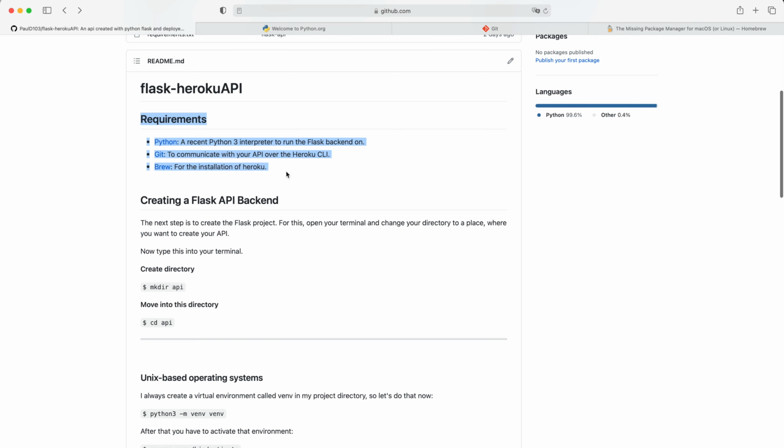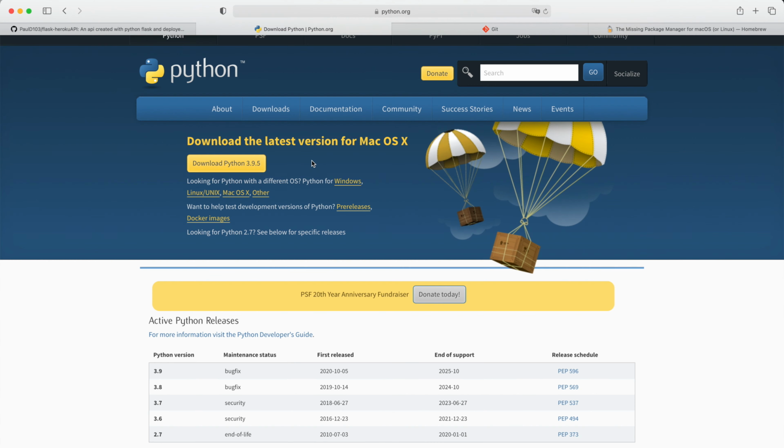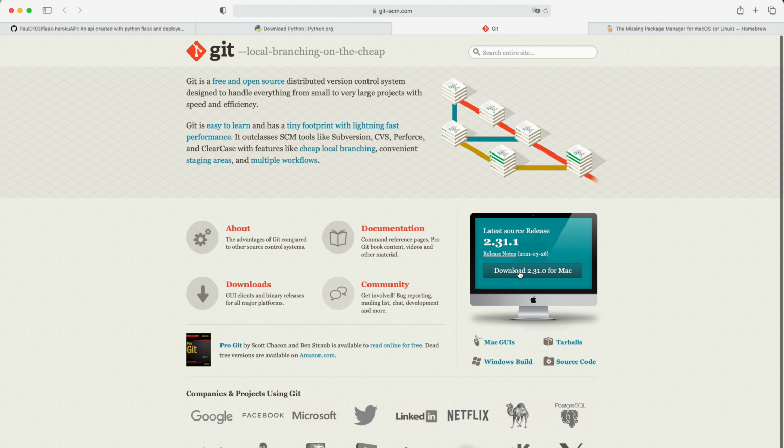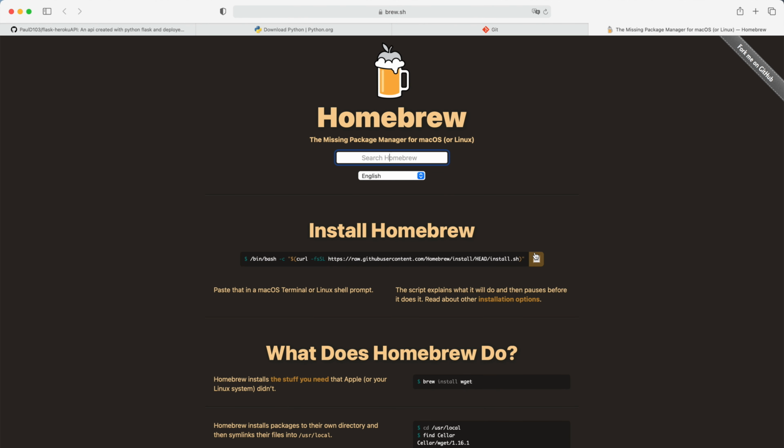The first requirement, Python, is very important to install and run Flask, and for me it's the version for macOS. After downloading Python, we go on with the next requirement, Git. Git will allow us to communicate with our API via the command line interface of Heroku. The last requirement we need is brew. Brew is for the installation of Heroku. This requirement, as already mentioned here, installs the stuff you need that Apple or Linux systems didn't.